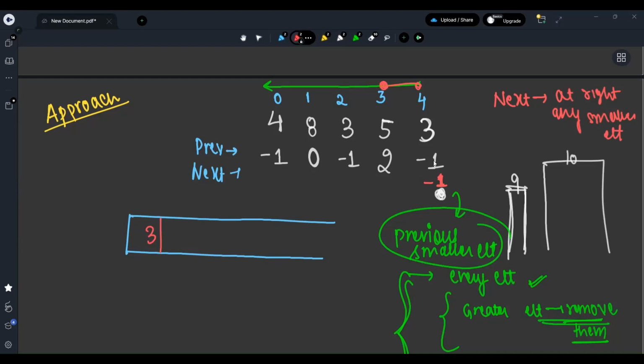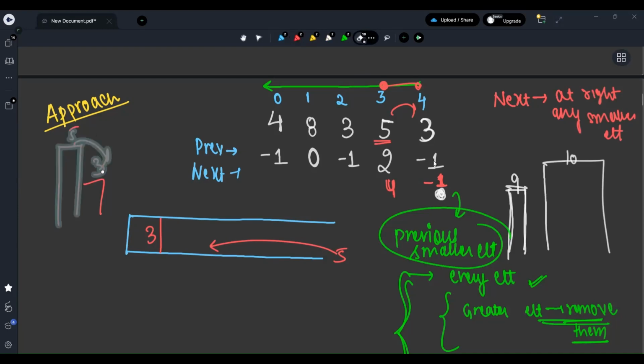Now we come here. Here is 5. So 5 will say, is this smaller? Yes. Take this because this is closer. Obviously, 5 will be here, 3 will be here, 5 will say, okay, take this. Now we'll push this 5 in the stack.